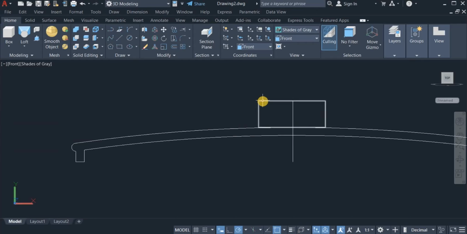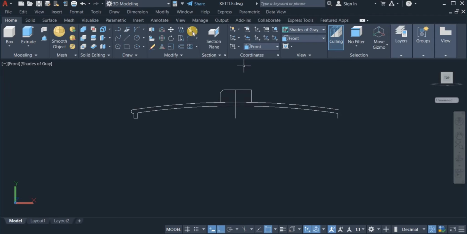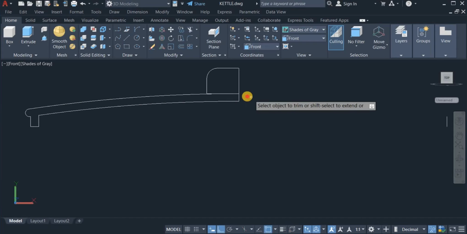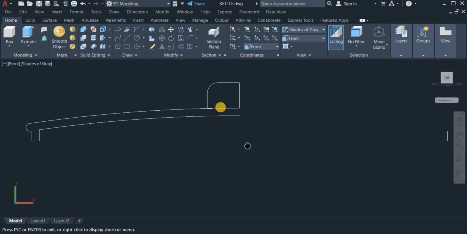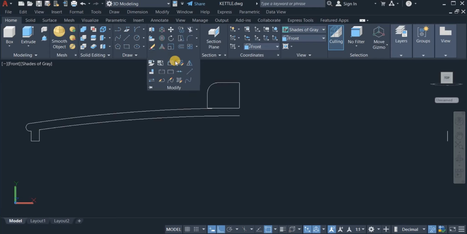So I'm now going to fillet a portion of this. Click on the fillet command, right click, choose radius of 4, and fillet this. Okay, now click on the trim command and trim out these portions. Also trim out here. Okay. Now click on the modify panel and click join. Then join this up.